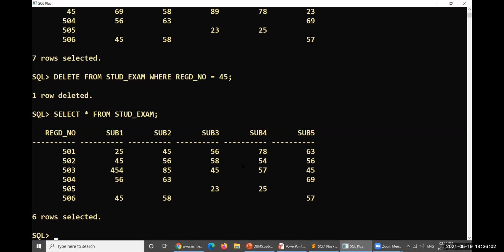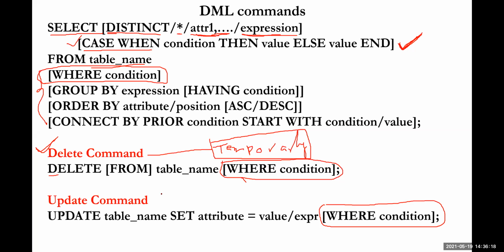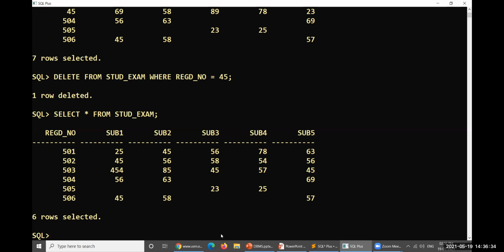DML delete operation is only a temporary deletion, not a permanent deletion. Please remember this, provided there are several conditions. Let me explain those conditions when we come across TCL commands. Next is update. Update is done on an already existing table: update table name, set attribute to a new value, and where clause. Let me show you.